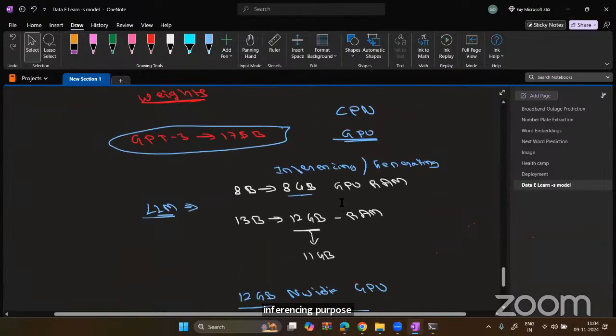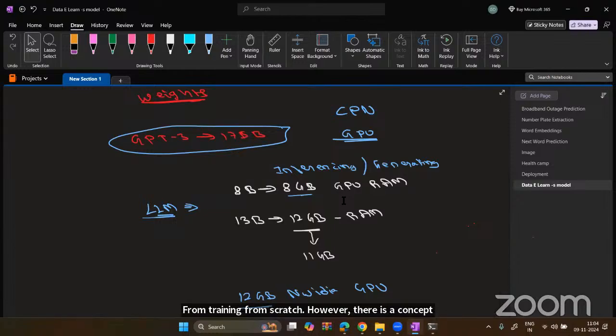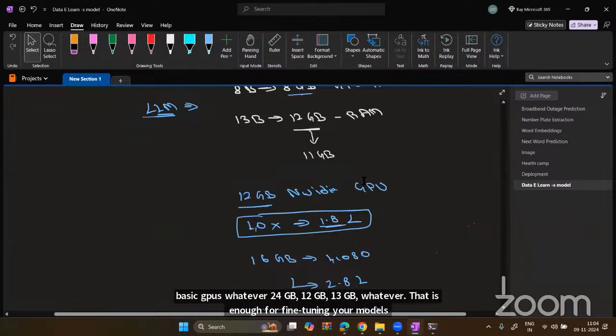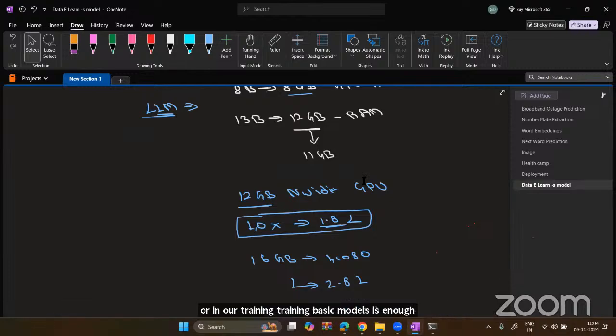That is for training from scratch. However, there is a concept of fine-tuning in LLMs. Fine-tuning means modifying the existing LLMs to make them better for your use case. There, these basic GPUs are enough. Basic GPUs, whatever 24 GB, 12 GB, 13 GB, are enough for fine-tuning the models or training basic models. Basic LLMs with 8 billion or 12 billion parameters are enough.